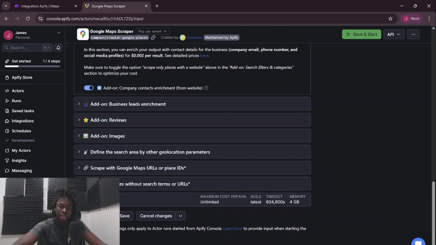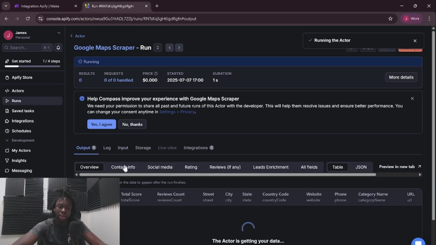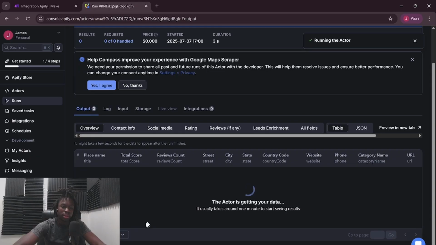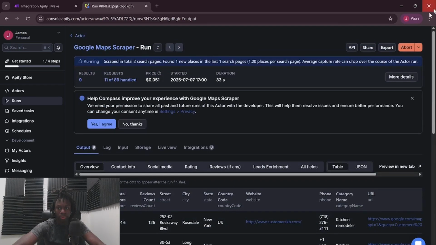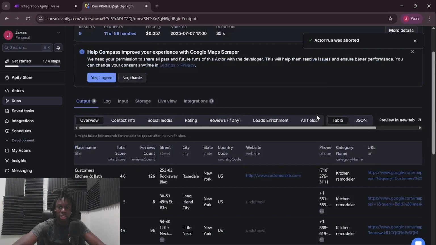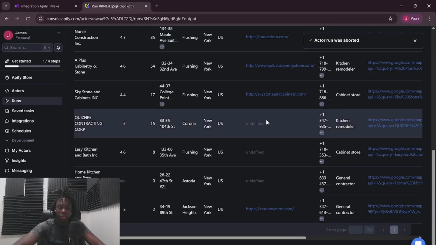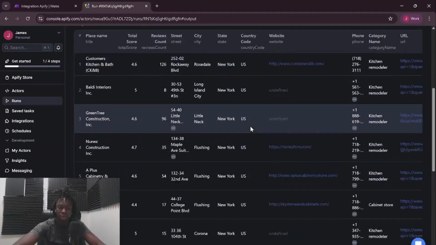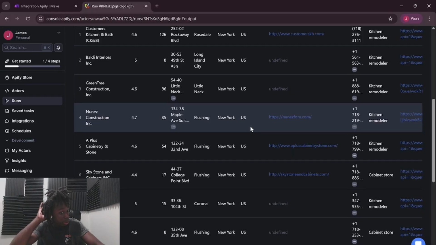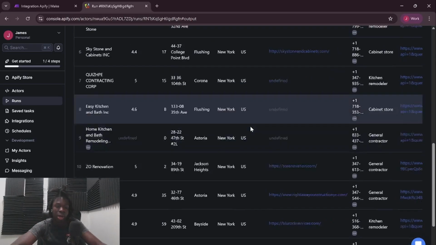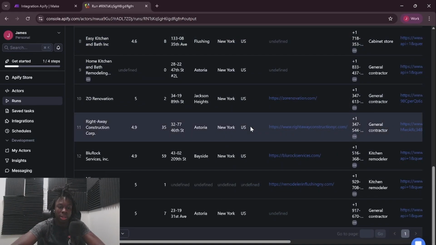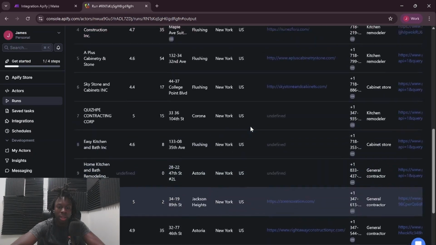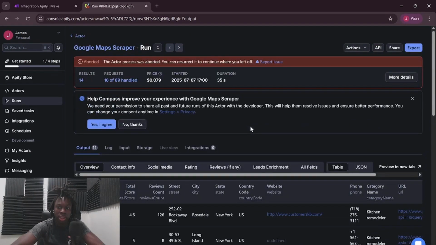So if you were to just click save and start, it'll take a second and you'll see it run. I'm just going to abort this just for the sake of the video so we don't have to wait for all 50. But you can see here, it just outputted about 10 options or 10 different kitchen remodeling services in the New York area. So that just shows us how the Apify works.